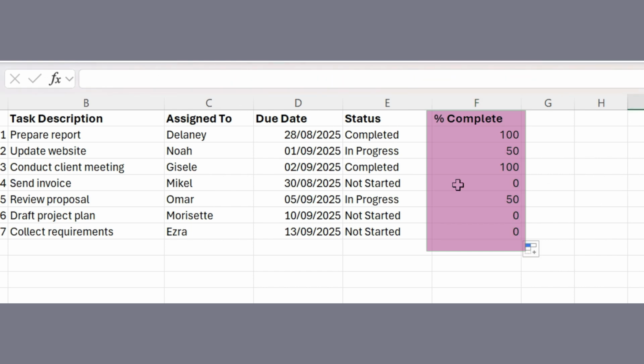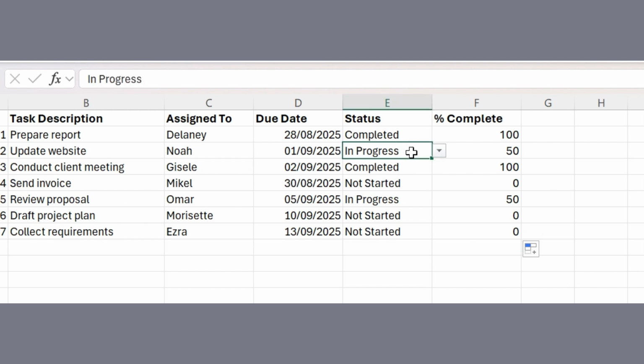So let's test this some more. So if we change this to in review, you see it automatically changes to 75%. Let's test another one. And there you have it.